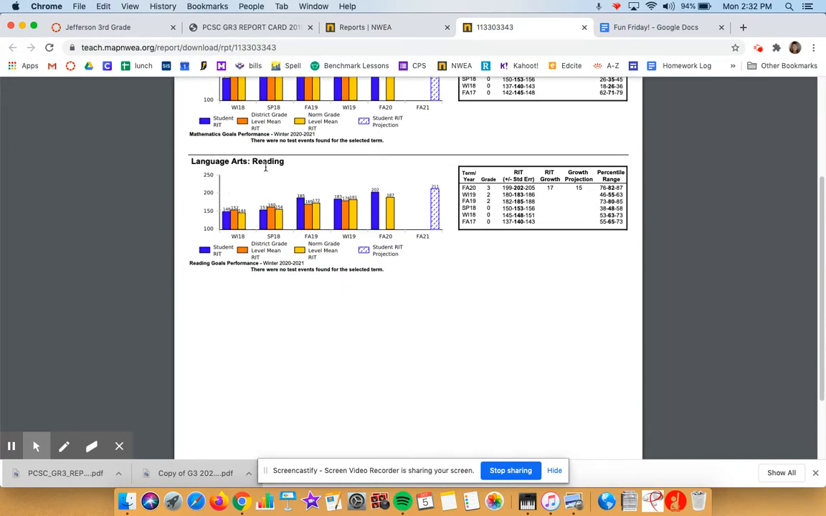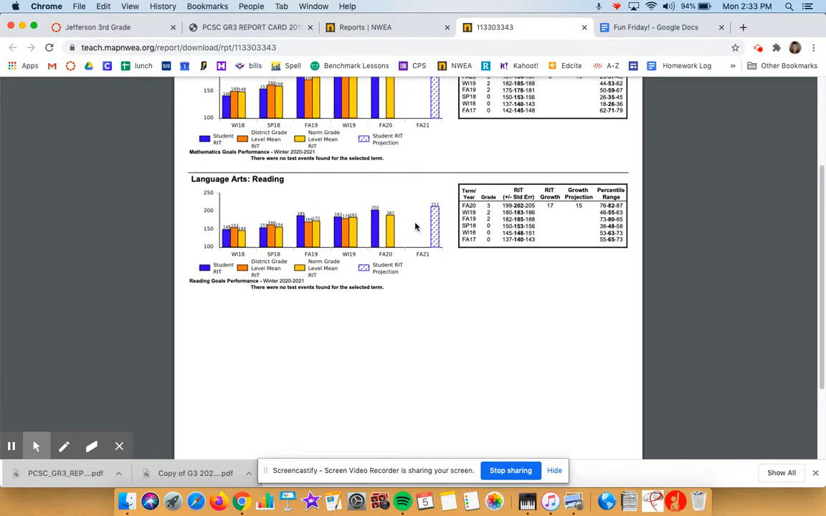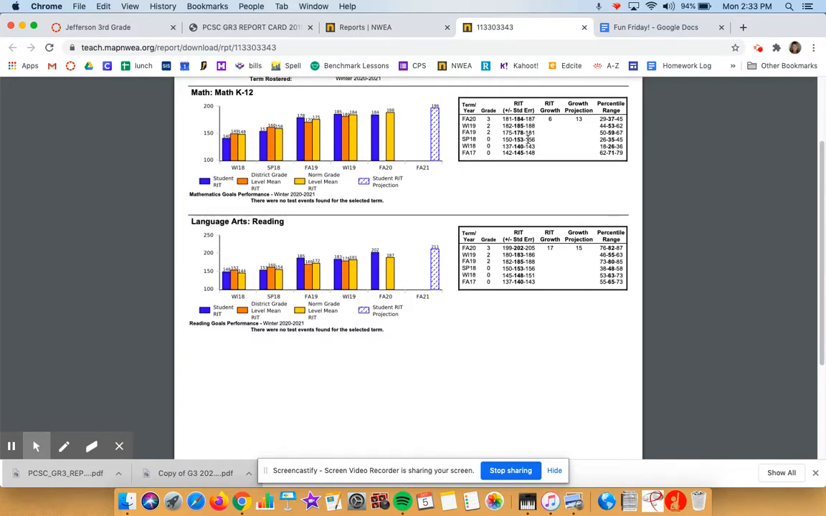And then the same with language arts and reading. It's also the blue is your student, and the orange is the district, and the yellow being the goal that we're going for, the norm. Okay, so there they are above. So you're looking for a long blue bar. Make sure you go over this with your child. That will be sent home with the report cards.